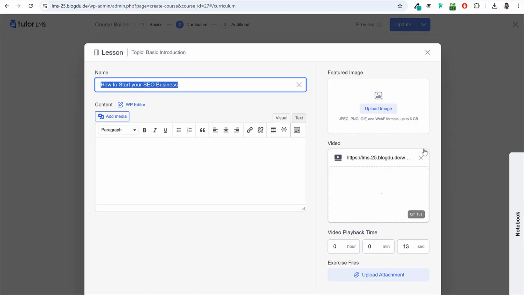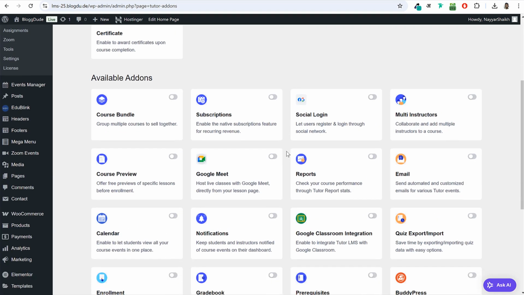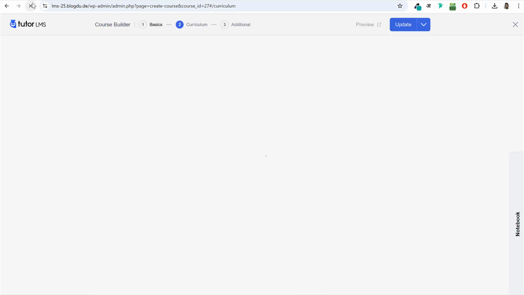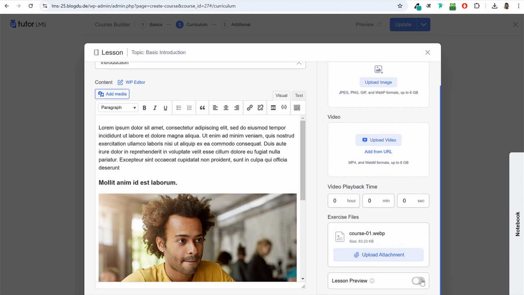Okay, I cannot see that option. Maybe we have not enabled that add-on. So go back to add-ons. And here, yeah, here it is. We have not enabled that add-on. So first make sure you enable that add-on. Come back over here, refresh this page. Now if I open this one, as you can see, lesson preview, I can turn it on.